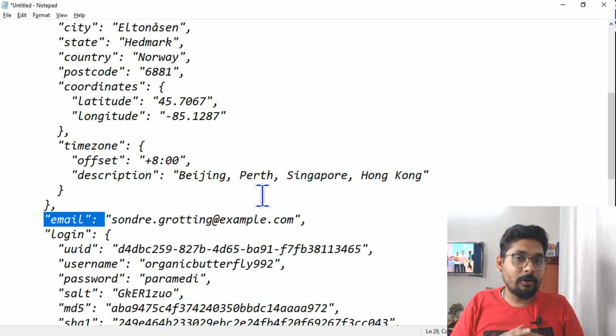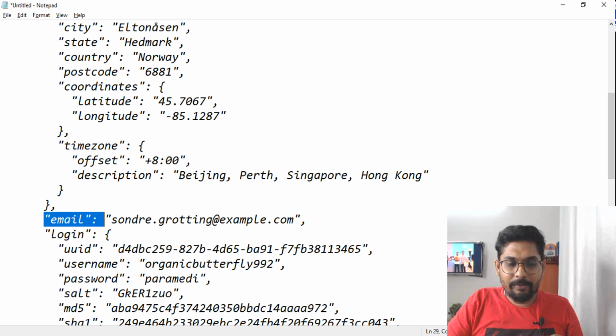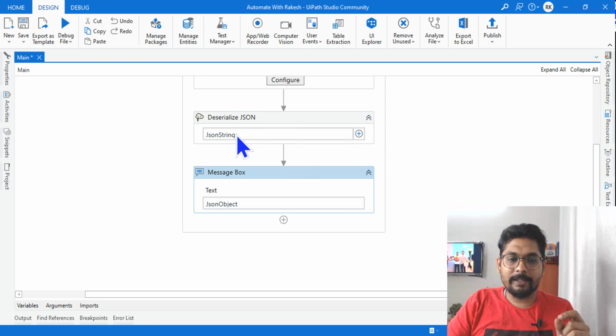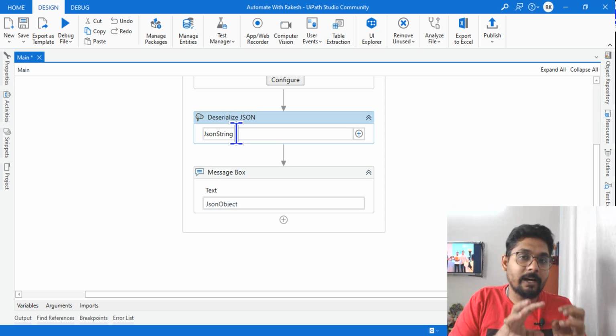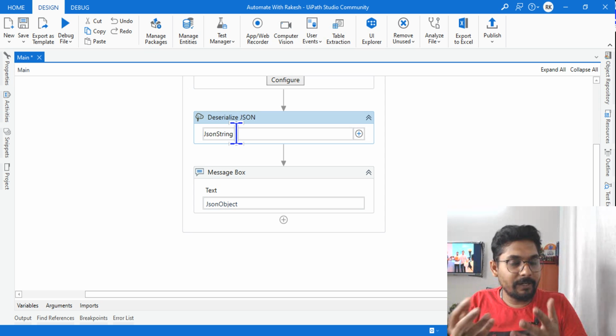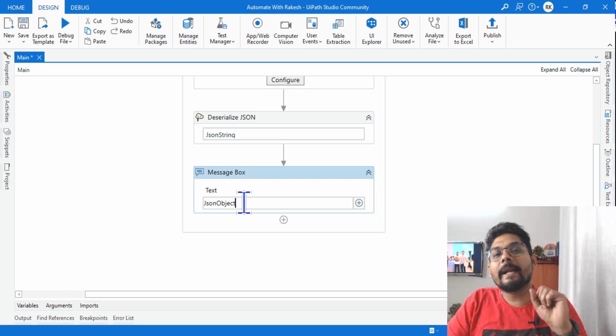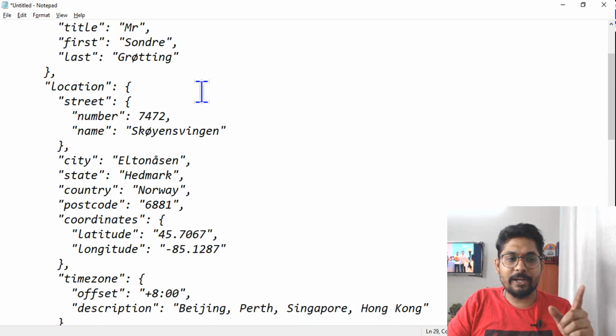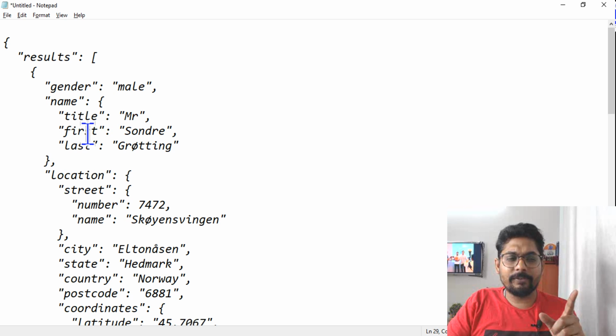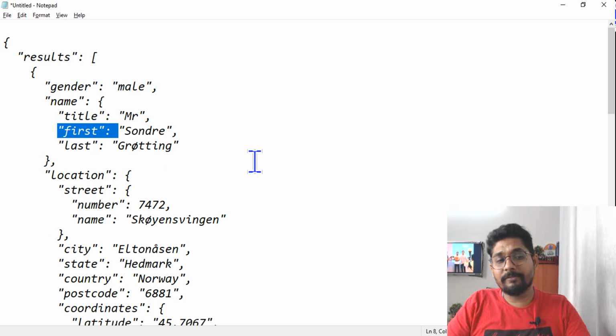Now in UiPath you will not do a Control F, right? There has to be a different way. Now here, if I go to UiPath Studio, what I have done is first converted this entire string into a JSON object. It's a different data type. Now using this JSON object, I'll be able to get to any data I like. For example, if you ask me, hey Rakesh, can you show me the first name of the person?